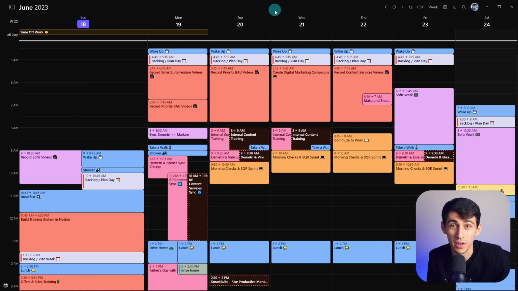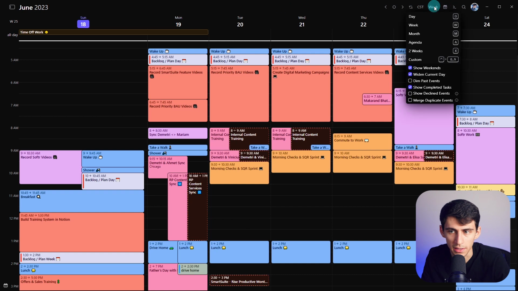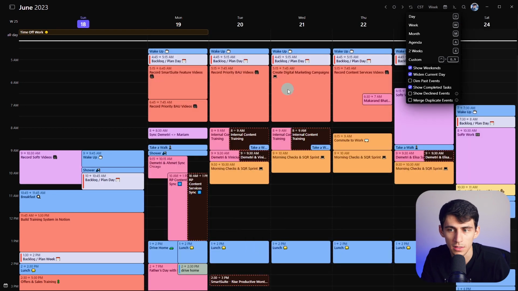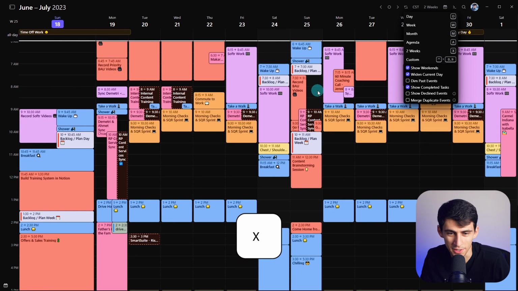Now, one of the other great things about Morgen is that you don't always have to look at it from this week view. You can view it in other different days. For example, if I click here, we then see all the different options we have. And we also have said keybinds to go with it. So obviously I can click D, I'd go to day, W back to week, M back to month, X for 2 weeks, which is one of the bigger views I've ever seen.